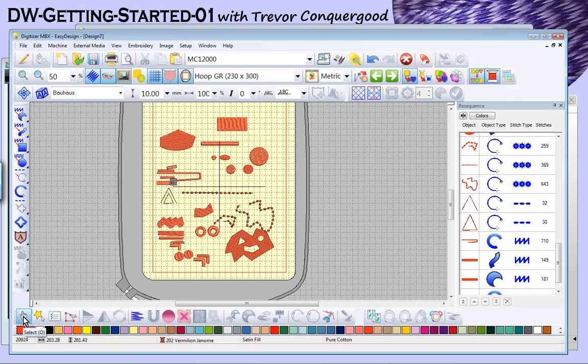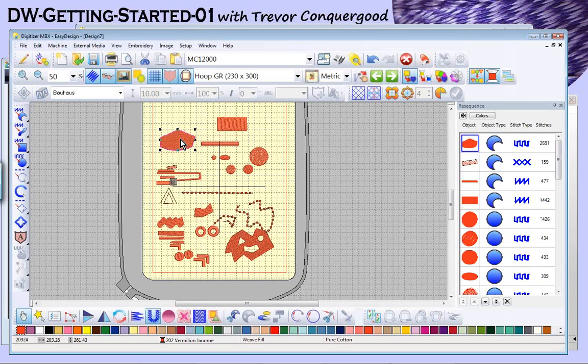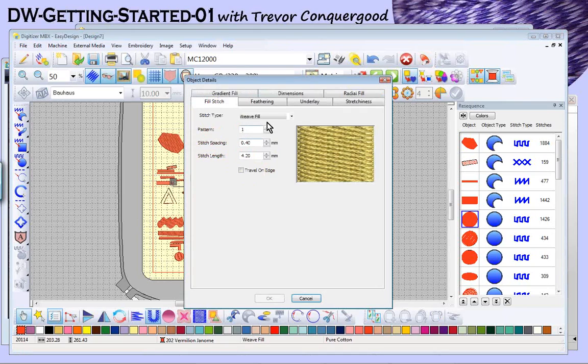You need to be able to use the select tool to select an object, to be able to move it, to be able to resize it, to be able to stretch it, clicking again to be able to rotate it. Okay, you need to be able to do that. You need to be able to select an object. You need to be able to open up that object details. You need to be able to change the type of stitch.